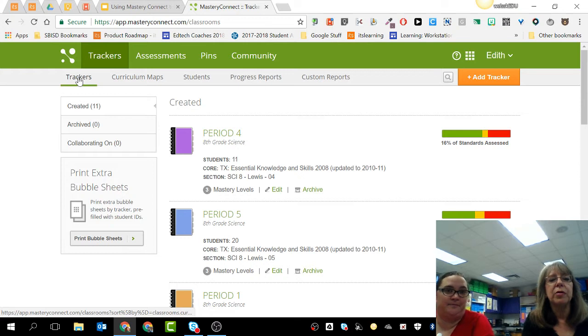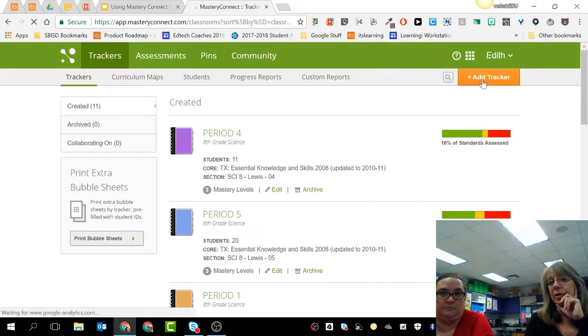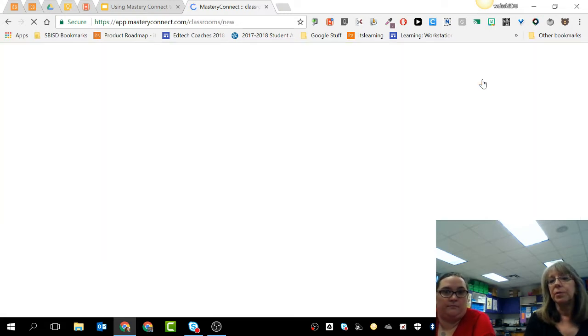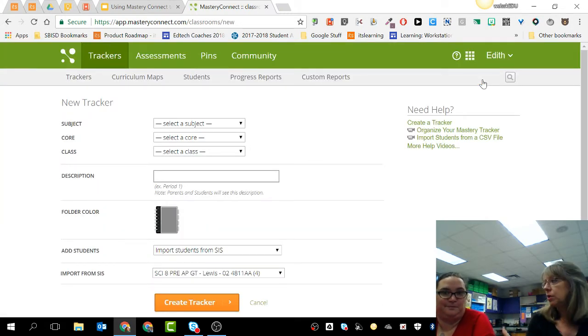Okay, so here's your tracker option at the top. Of course, you've got assessments, pins. We'll get to these other key items here. So in your tracker column, it shows you which ones are already created, and then you can go to the top right and do add a tracker here. There are a couple of different ways, and you're going to interrupt me when it fits more to elementary versus us.